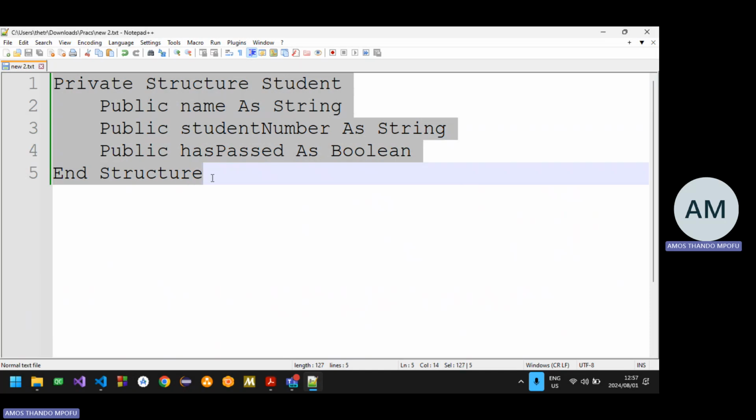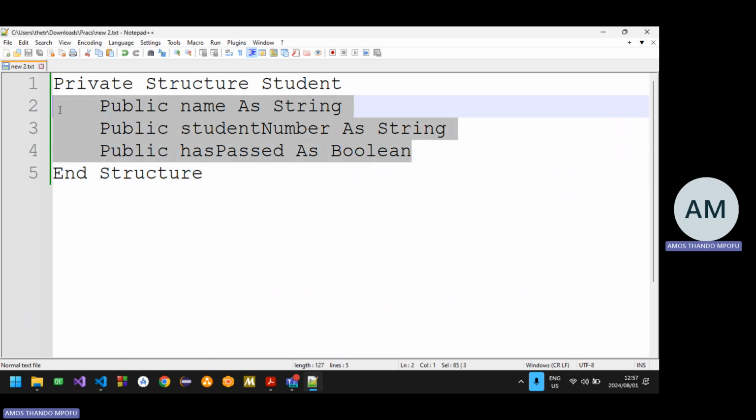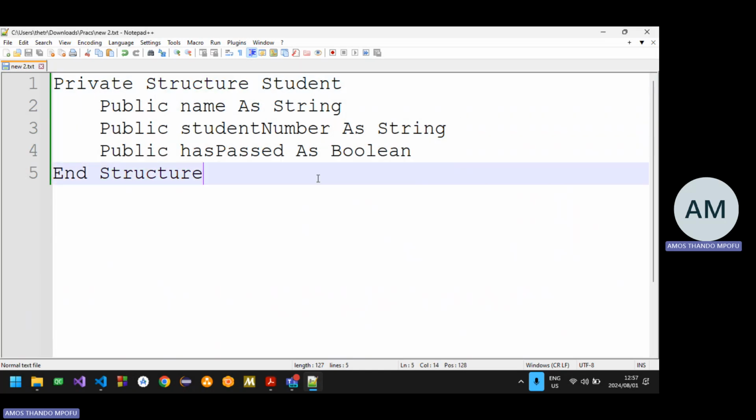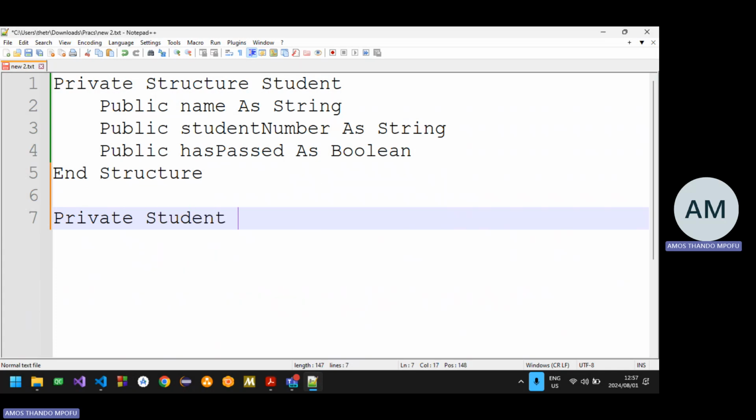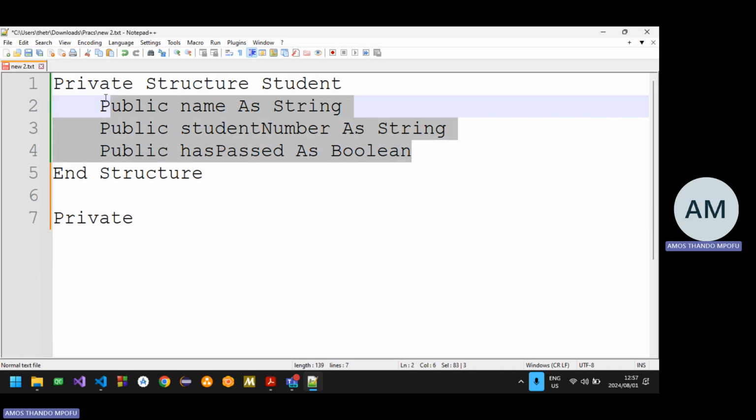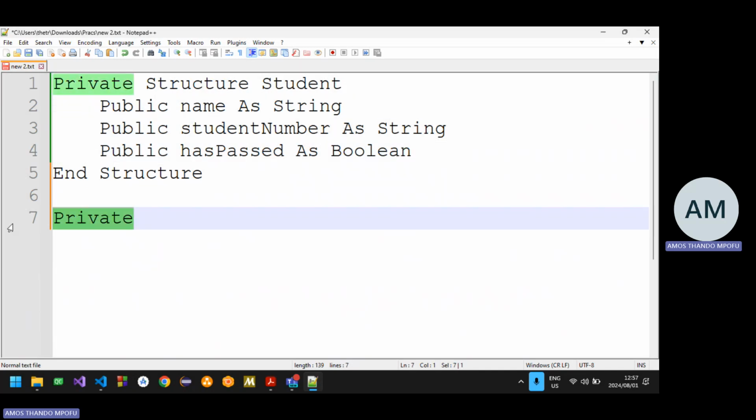So why do we have a structure? Why do we have this? What do I mean when I say it's a way of grouping related data? We're grouping related data because all of this data represents one thing. That's why we use a structure to group or combine these three things. Remember, in Visual Basic or in programming in general, you cannot do this. You cannot say private student. Okay, you cannot declare this like this, right?